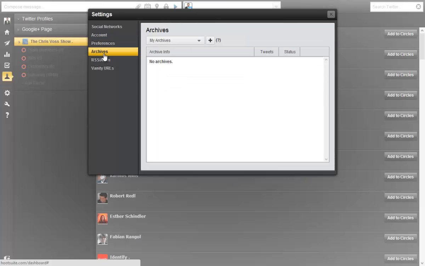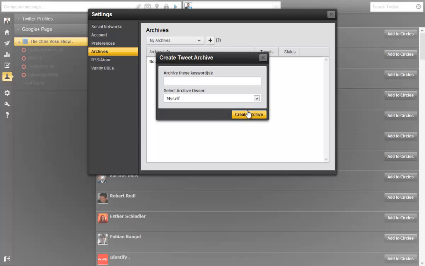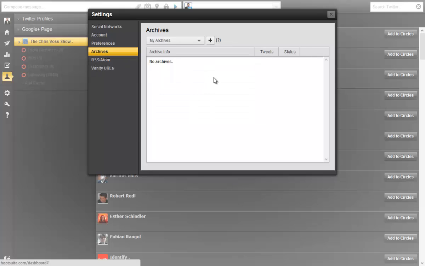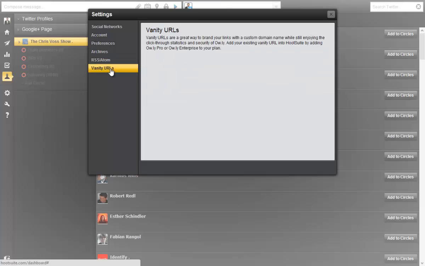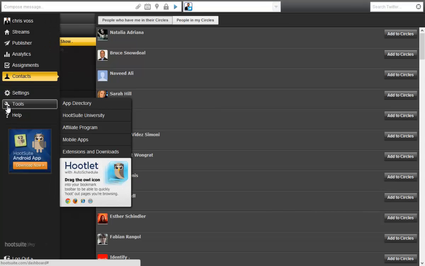Let's go into archives. Archives will keep archives of some of your different stuff, tweet statuses, all the things that you may have sent out. I'm not sure how far this goes back because I know I have some in archives. Maybe it erases them after a certain amount of time. You can put in RSS feeds that you want to link up here, vanity URLs that you can do for your brand using ow.ly and all that good stuff you can put in here. Okay, and that's all of your settings.